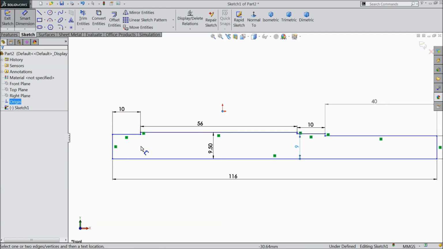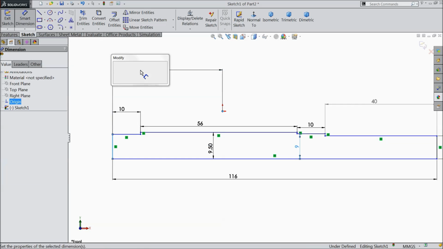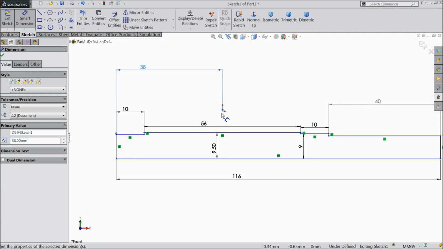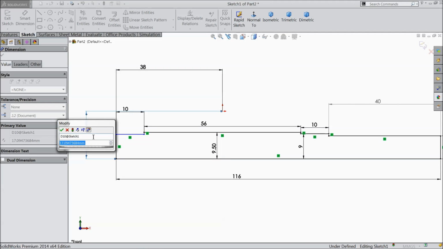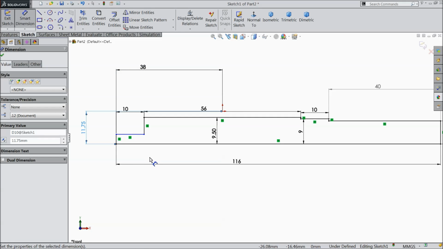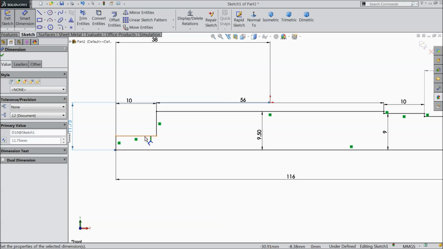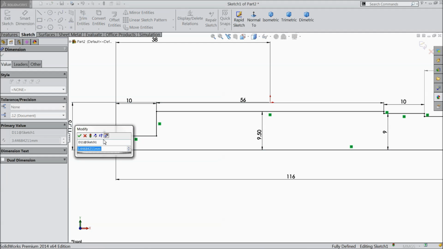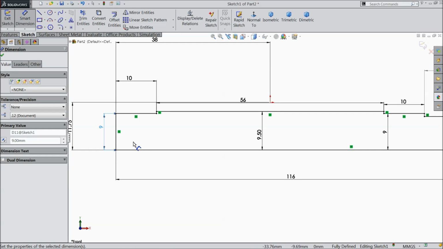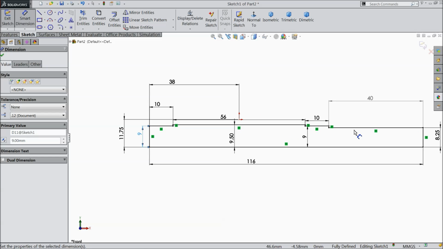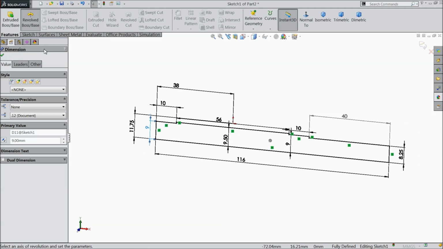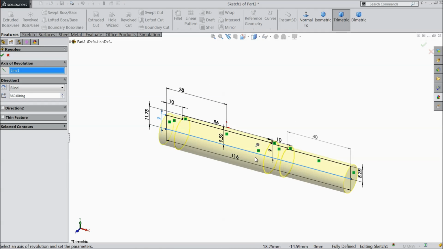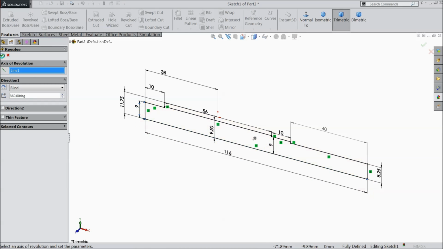And let's define the distance from the origin point to one end. Keep 38 mm. And the distance from the bottom line, 11.7 mm. This also let's define 9 mm. Now see, the geometry is fully defined. So go to Features, find Revolved Boss/Base and select this bottom line as the axis. Okay.